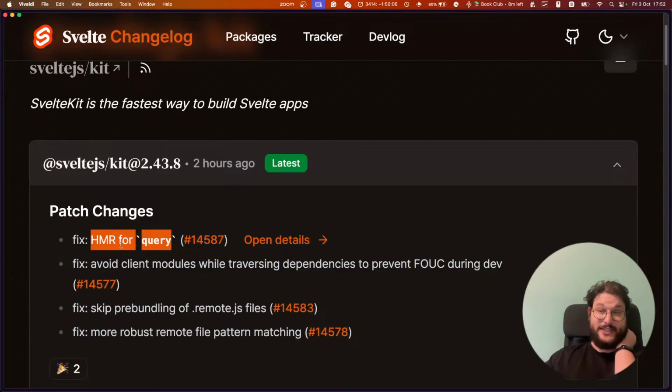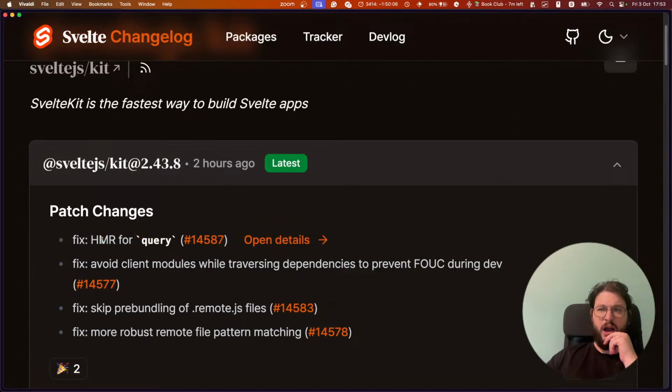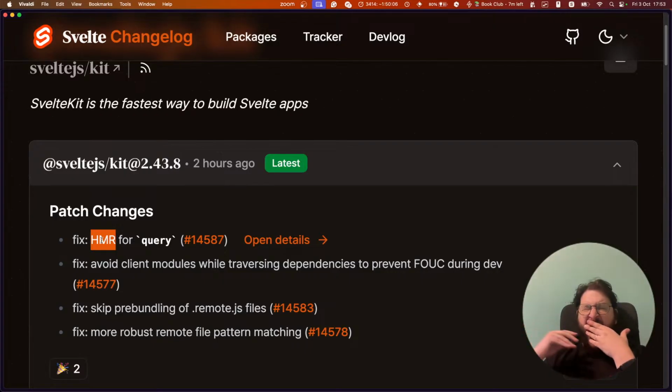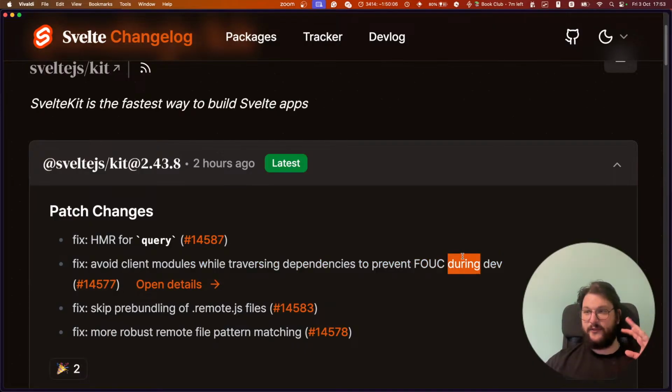HMR for query, this is a pretty interesting bit. So now query can actually HMR. I suppose that if you change a query, it will actually hot module replace that. Avoid client modules while traversing dependency to prevent flash of unstyled content during dev. So it's fine that it was only during dev, but it's nice that it's also fixed.